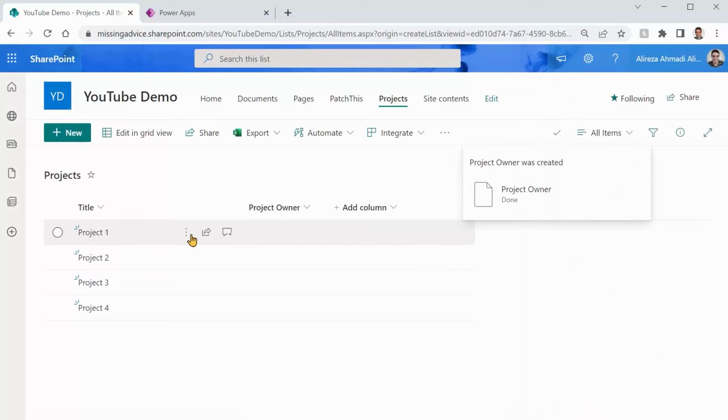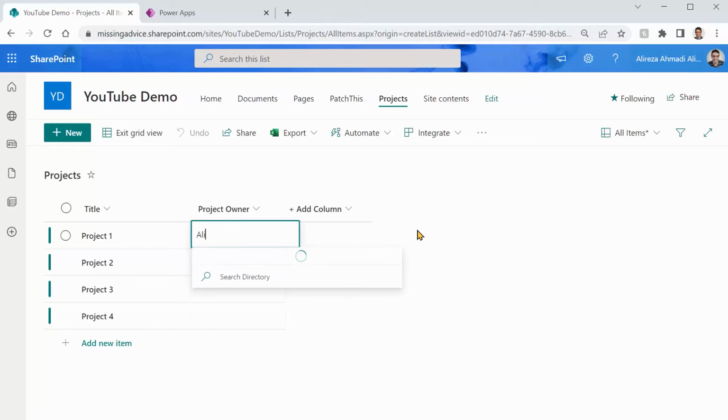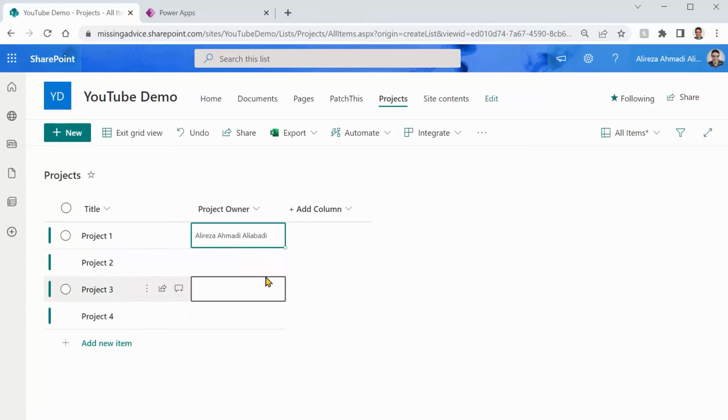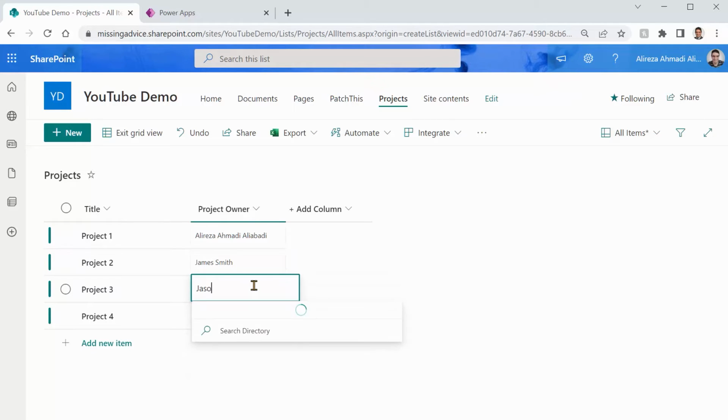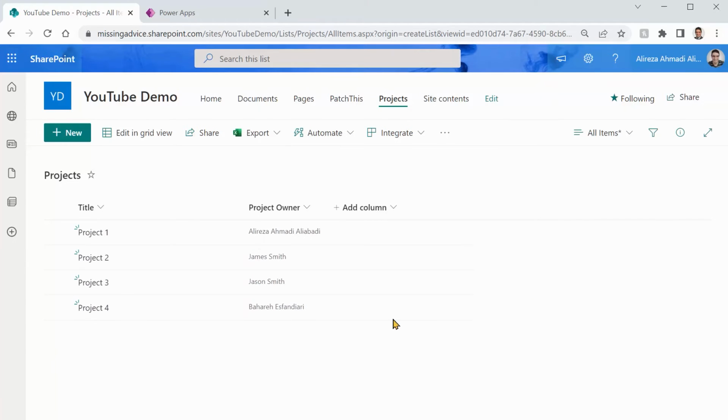Now, if I go to this list, I can click on Edit in Grid View, for example. Let's say Ali Reza, and I can say James Smith. I can say Jason Smith, and Bahare as another user. All right, so I just save everything.